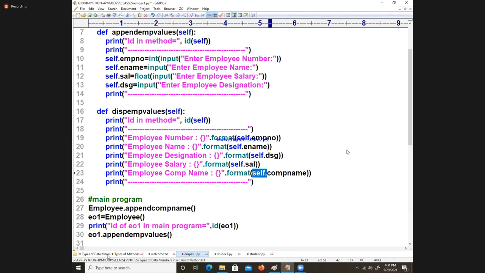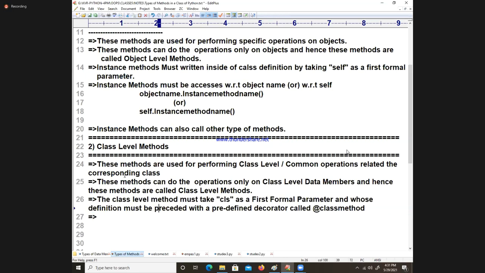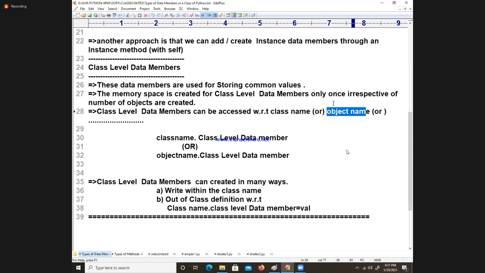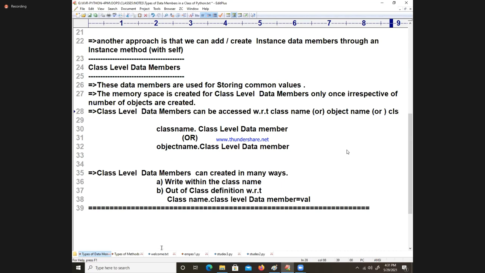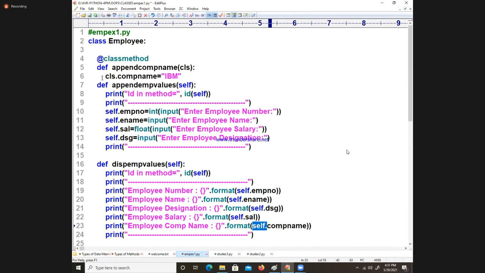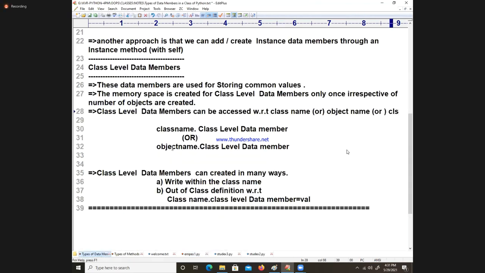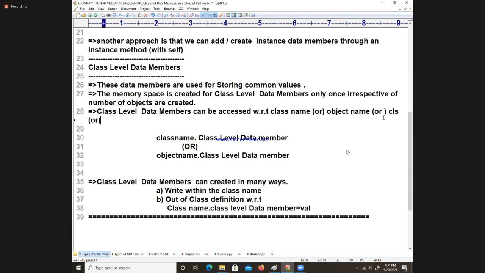So if you come to the types of data members here, I will go to the class level data members. Or we can call with respect to CLS. Already I told you just now, in the program. Here, CLS dot. You can also call with respect to self dot also. This is what I want to mention. Class level data members are called with respect to what? Here it is CLS. Or we can also call it as self.